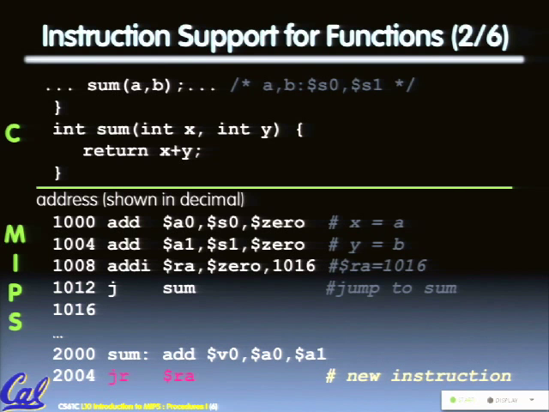So I can't just call sum. I've got to set up A0 and A1 so that when I jump to sum, sum wakes up saying, okay, A0 and A1 have some values and I can now do some work. Question? Sum is being used as a label, right? Sum is a label, that's correct. So, if I use T0, T1 instead of A0, A1, what's the difference? Aha, great question. Could sum effectively do something in T0, T1 rather than A0, A1?